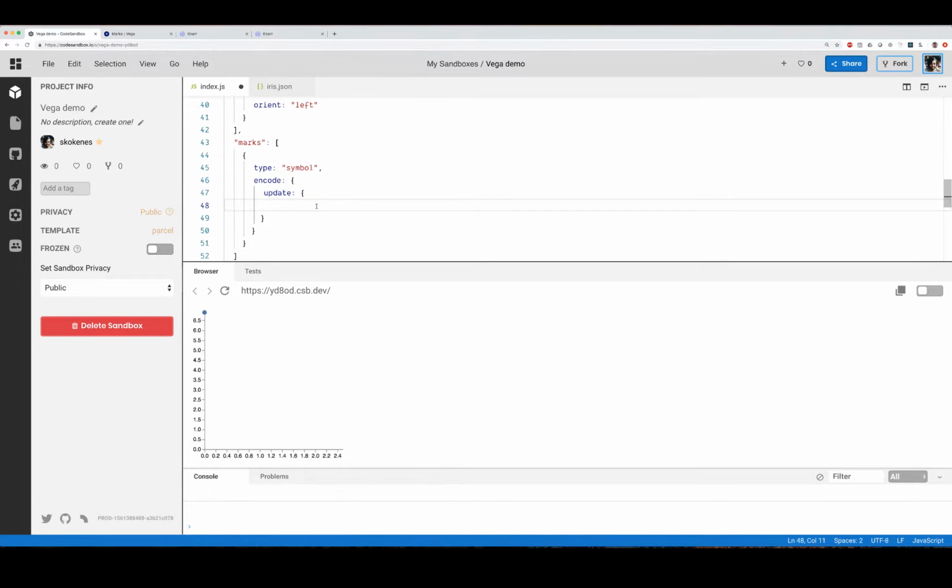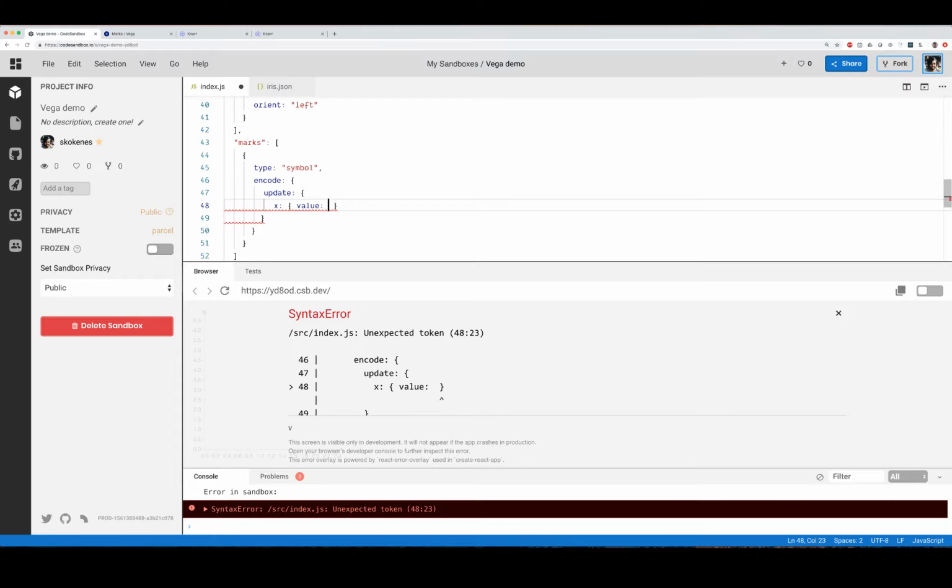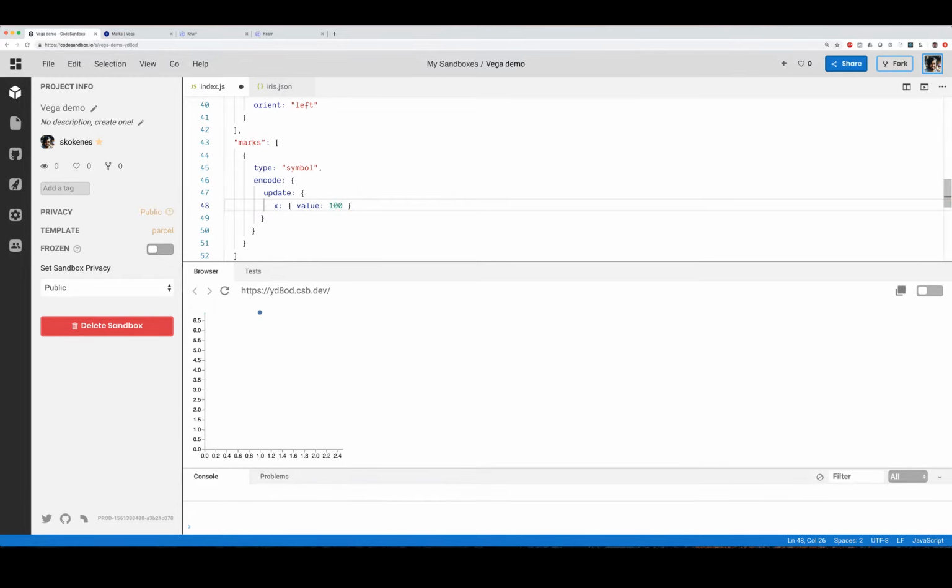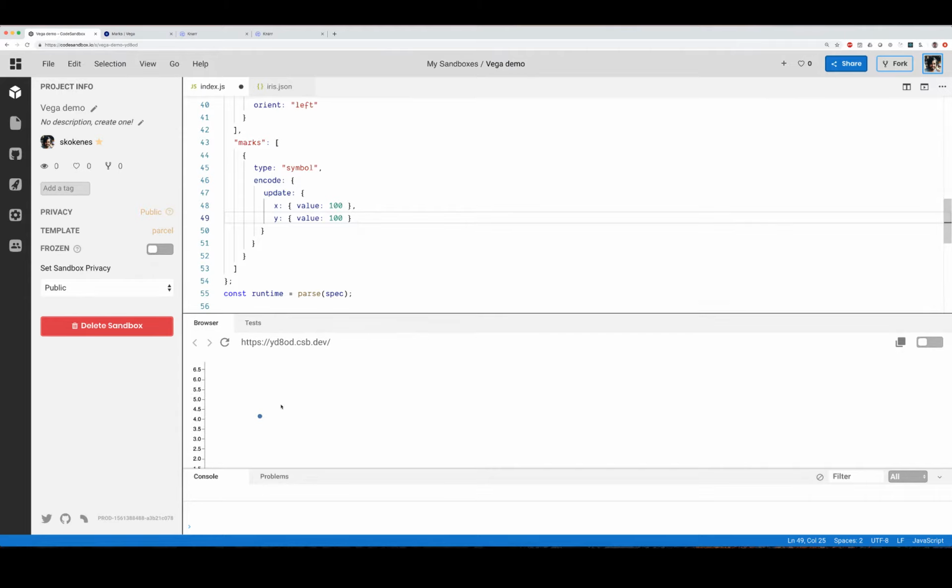So in our case, let's say we want to move this circle to the 100 by 100 coordinate. Well, we want to change the x value then. There are multiple ways to describe the x value for Vega, but the simplest way would be to give it a literal value. The way you do that is with an object with the property value, and you just put your property in there. That's how you do literal values inside of a Vega spec. For y, I can do the same thing, and this would give me the point at 100 and 100.